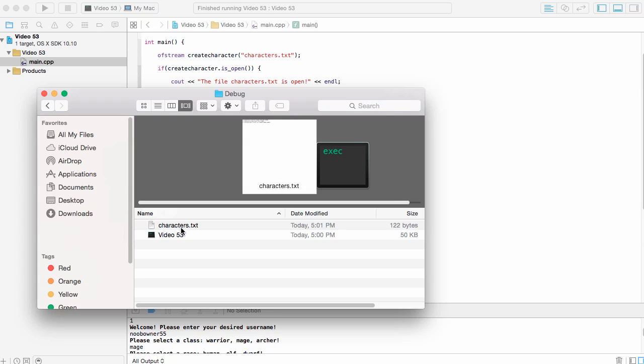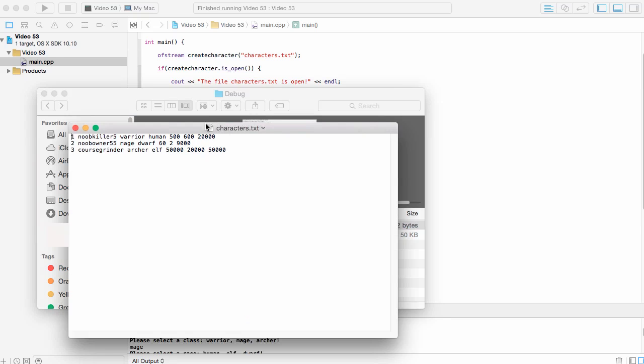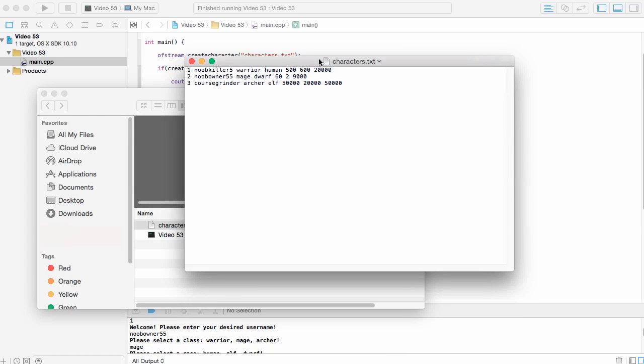Now this is the moment of truth. When we open this, are we going to find what we want to find? Are we going to find all of our information neatly stored inside of the text file, or is it going to be a complete mess? Let's open it up, and boom, all of our information is neatly stored.